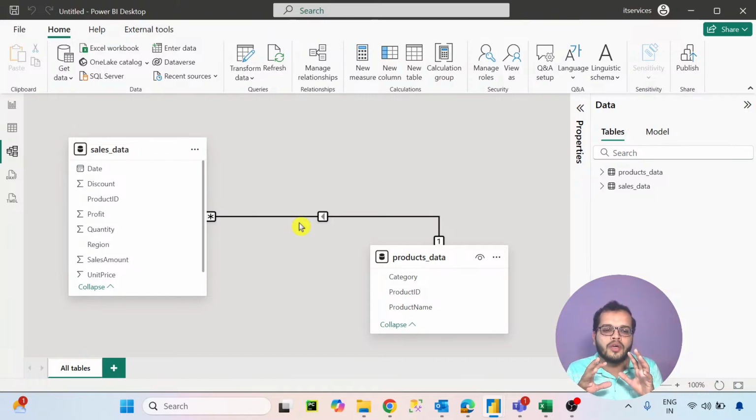So if the performance of a report is not good, one of the factors might be that your schema is wrong, or it might be overloaded. So we have to check that. That's the secondary part.